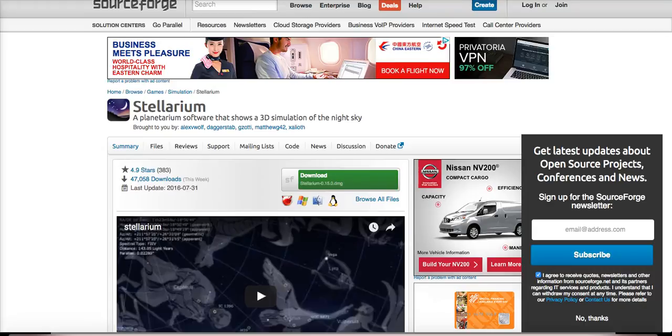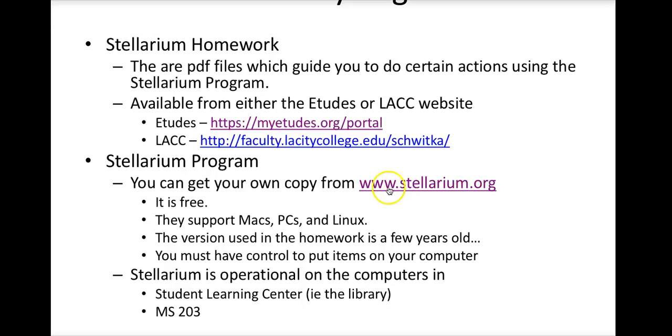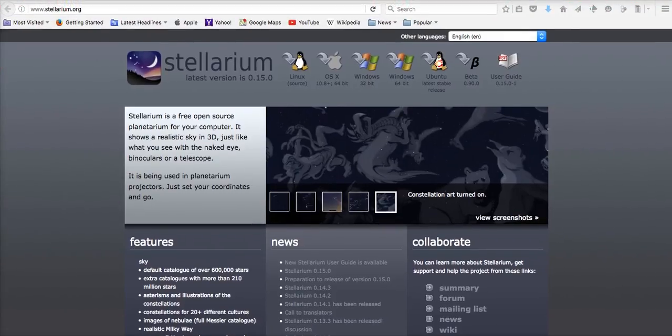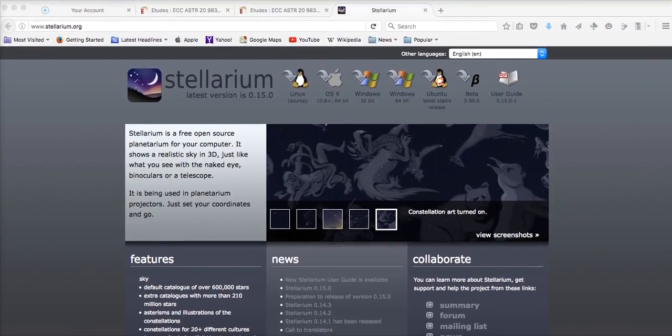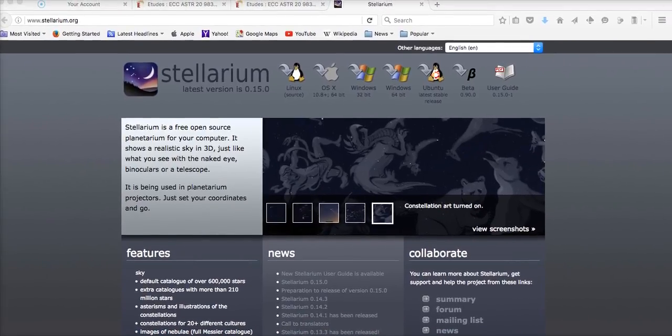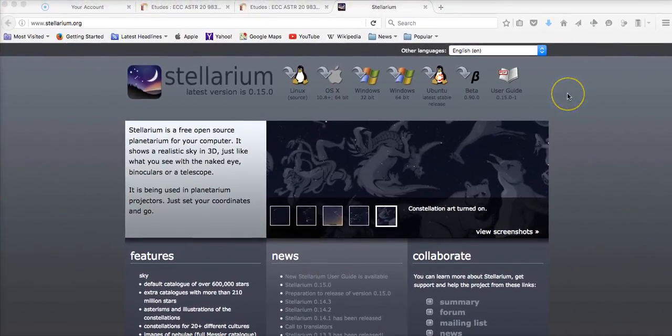Let's see, I actually want to go there in a particularly different way, going back from the PowerPoint. So this is where I'm going, and here is the internet page that you should see. I'm using Firefox, and those of you using Firefox should be familiar with what this looks like. And this is the stellarium.org website page.